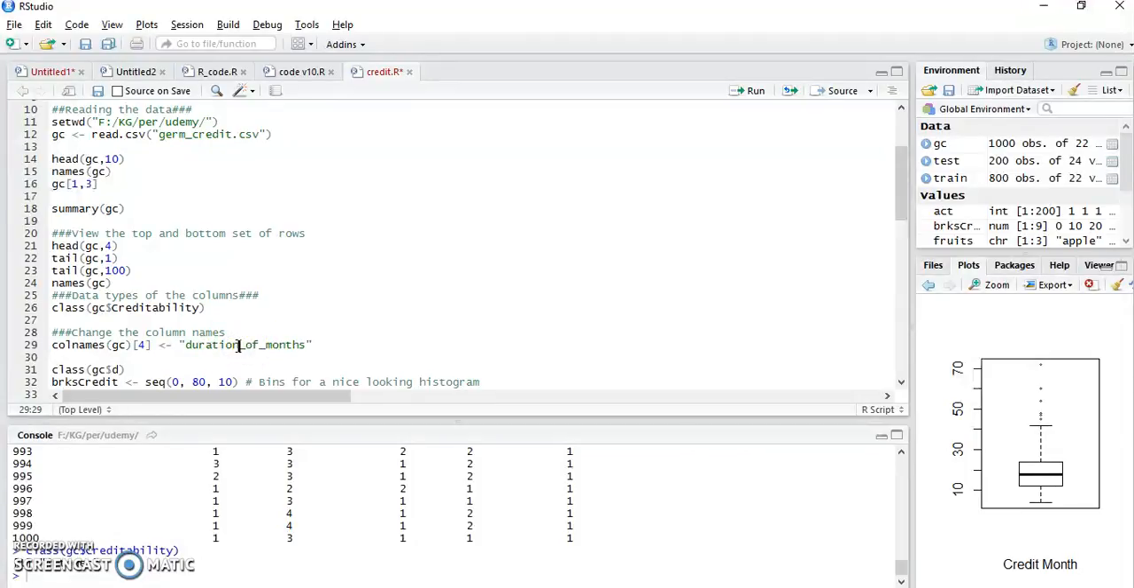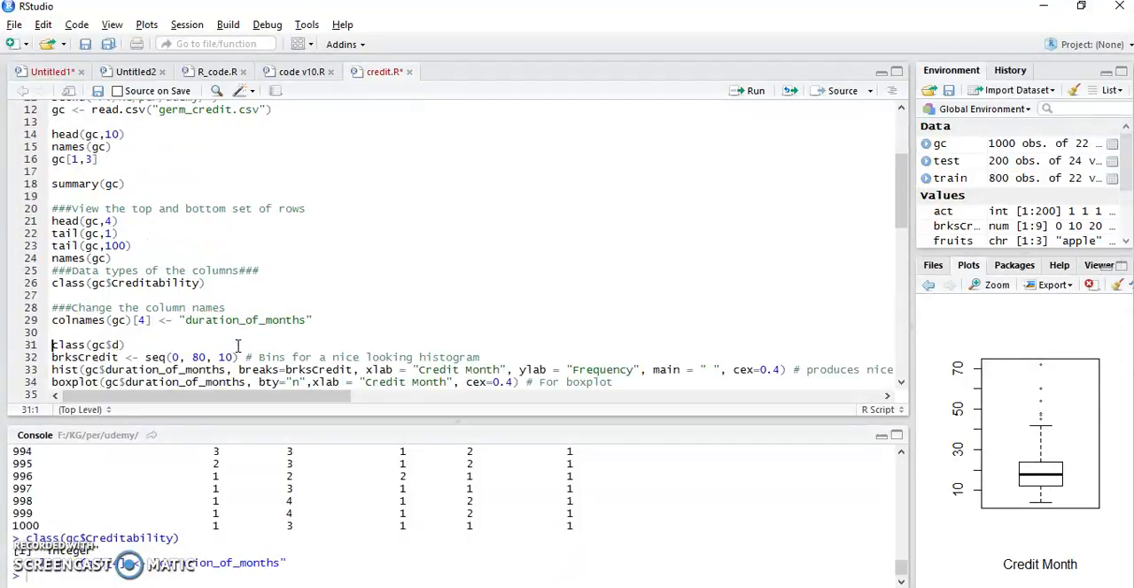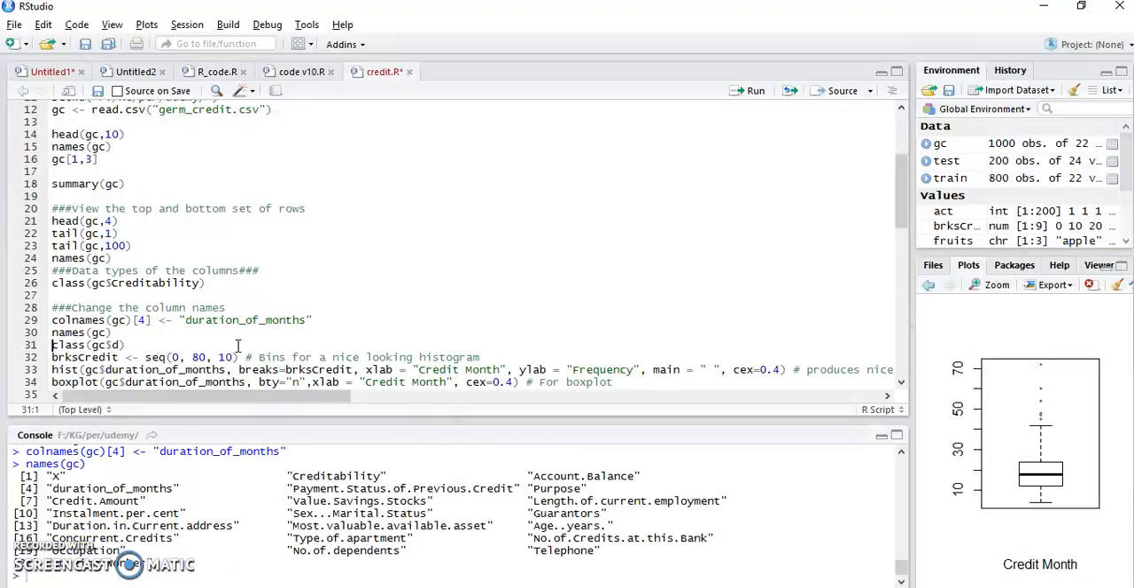Next, I can also change the value of the column name. I use colnames of gc and the column index. So I say the fourth column of gc and I assign the value duration of months. So now when I print out the names of gc, I get the column names. So I get the fourth column is assigned as duration of months.